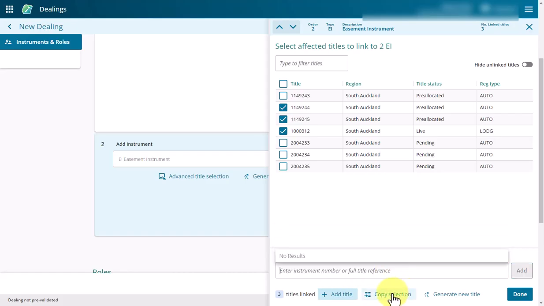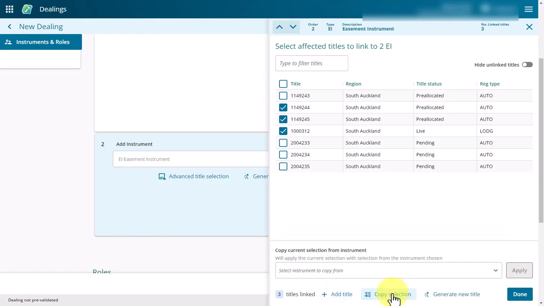Use Copy Selection to copy the titles from another instrument in your dealing. Select the drop-down arrow and then select the instrument you want to copy the titles from. Select Apply to make those changes.